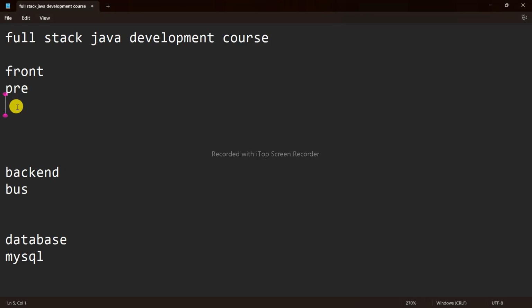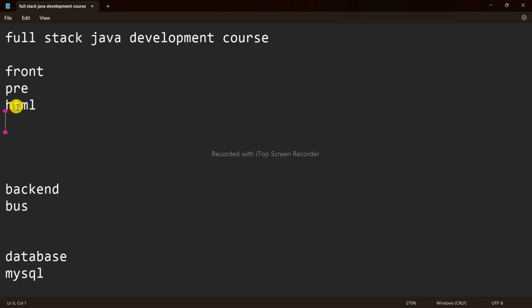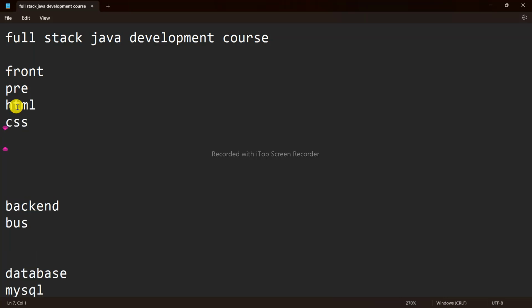Now, in the presentation layer, what all things you are going to learn is HTML. HTML is a hypertext markup language. Next thing is CSS. CSS is cascading style sheet. Then next comes JavaScript. JavaScript means a type of functionality. Okay, we will discuss a little bit more on this. Then next comes jQuery.